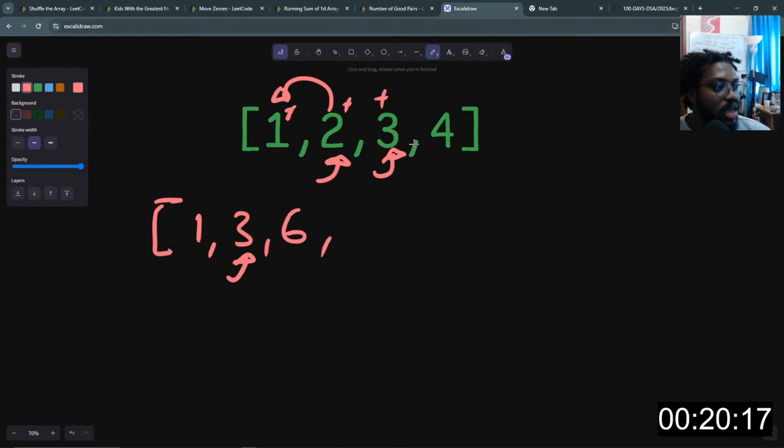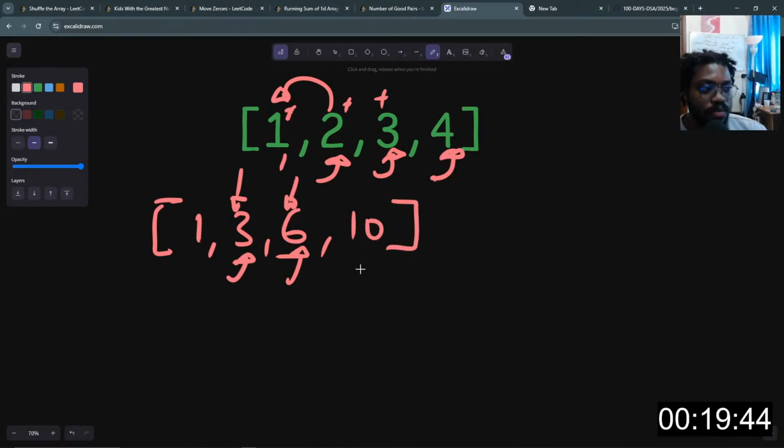And we do the same thing here. So to 4, we'll add every value before it. So we'll add 1 plus 2 plus 3, and then we'll add 4 to that value to insert the current value. So this is going to be 1 plus 2 is 3, which is this value here. 3 plus 3 is 6, which is this value here. And then we just take this value here and add it to the current value. This is going to be 6 plus 4, and 6 plus 4 is equal to 10. So this should be our output array.